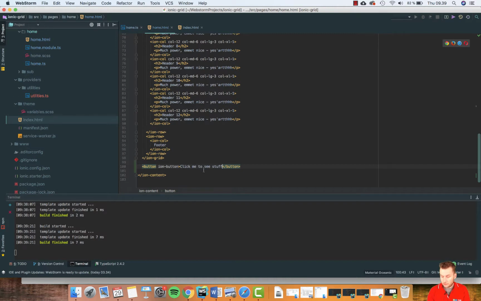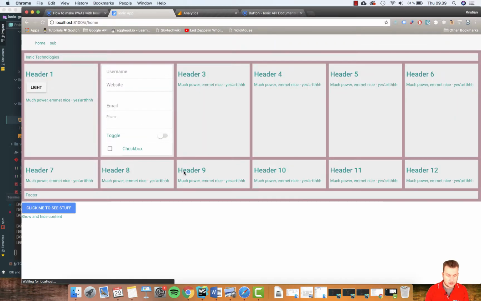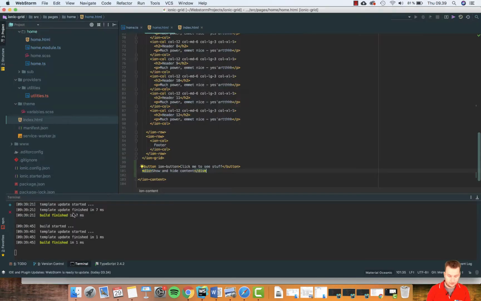We also need a box for this to show up in. So I'm just going to create a div box, content here, show and hide content like this. Let's just fix the spelling errors. So these are the two things we need. Let's see here. So we want to click this and hide this one here.